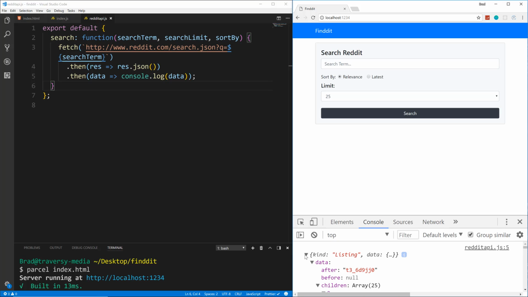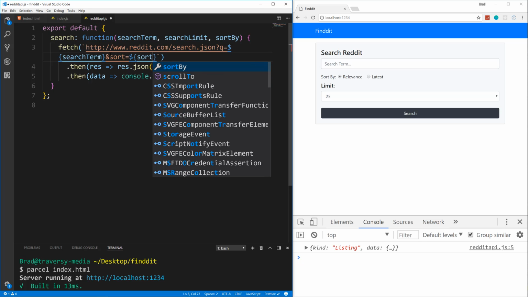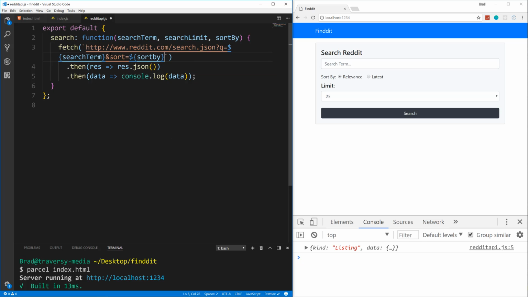Now, before we do that, I just want to add the rest of our parameters. In addition to the query, we can put another parameter with the ampersand, and we can say sort, and we're going to set that equal to our sort by. Then we'll do another one, and we'll say limit equals, and we'll set that to our search limit.